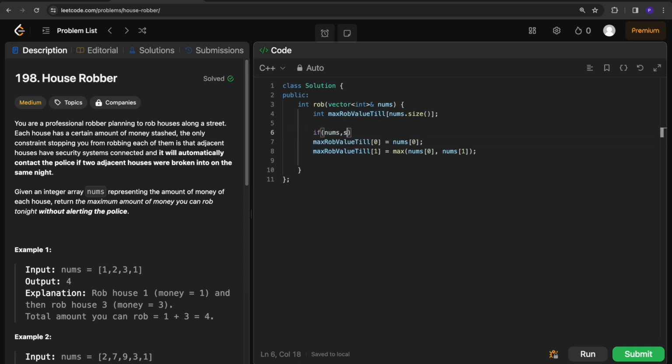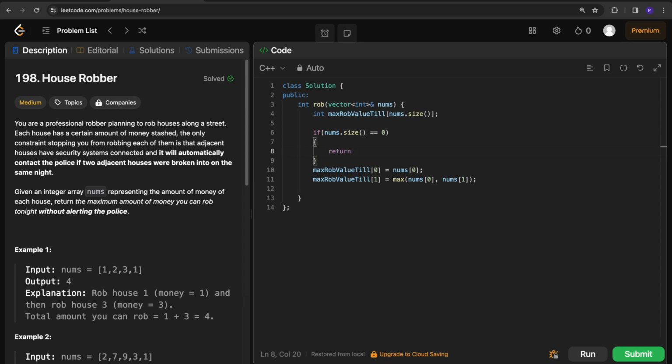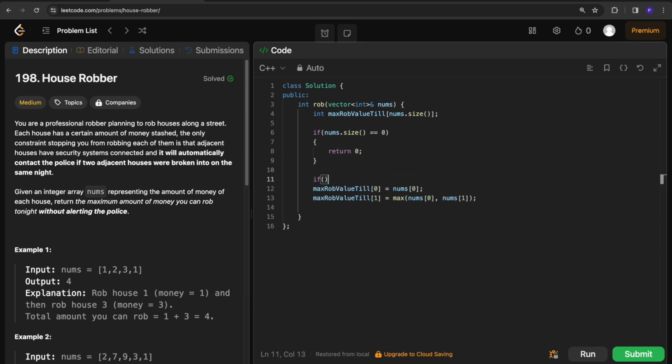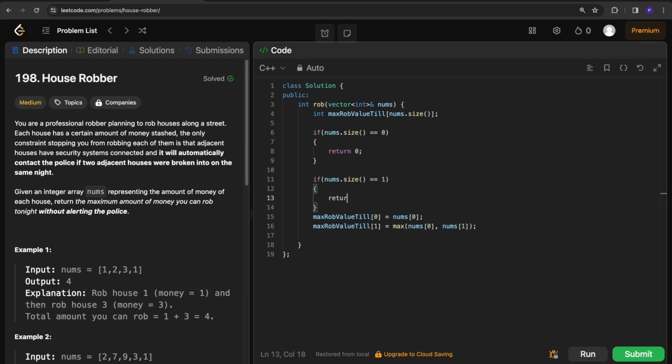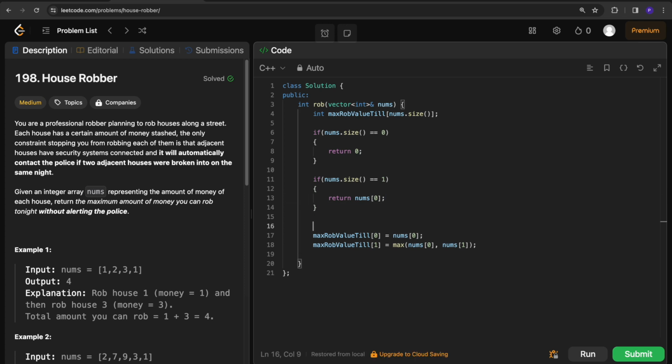First we will check if nums dot size is 0, then we will return 0. Otherwise we will check if nums dot size is 1, then we should return nums of 0. Then what else are we accessing? Okay, for the remaining cases it is fine. So I think these two base cases will handle the array indices as well. From 2 onwards, this solution works.